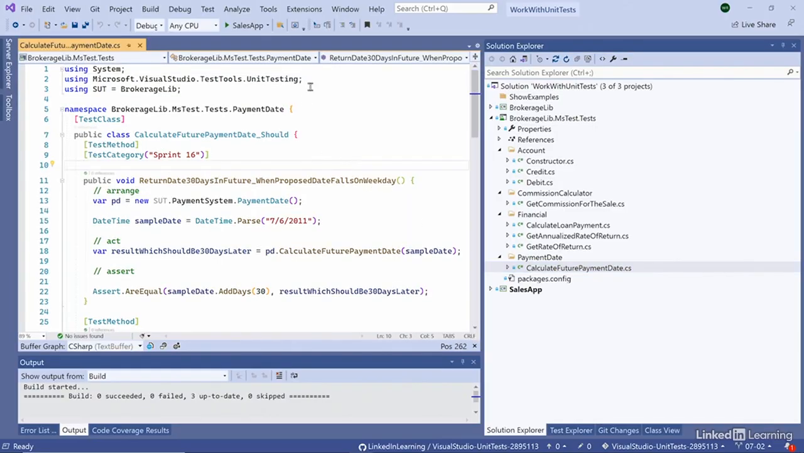So one of the things I had to change is on line 2, I had to swap out the using statement. So I'm no longer using xUnit. Now I'm using Microsoft.VisualStudio.TestTools.UnitTesting. Look on line 7. You can see that my class name is the same. It's CalculateFuturePaymentDate_Should. My test method is named the same. ReturnDate30DaysInFutureWhenProposedDateFallsOnWeekday. I did have to change and add a TestClass attribute to the class. And I changed from Fact to the TestMethod attribute. You can also see, instead of using the Trait attribute like I did in xUnit, I'm using the TestCategory attribute to specify the category that this test lives in. Let's go take a look at this constructor.cs file.